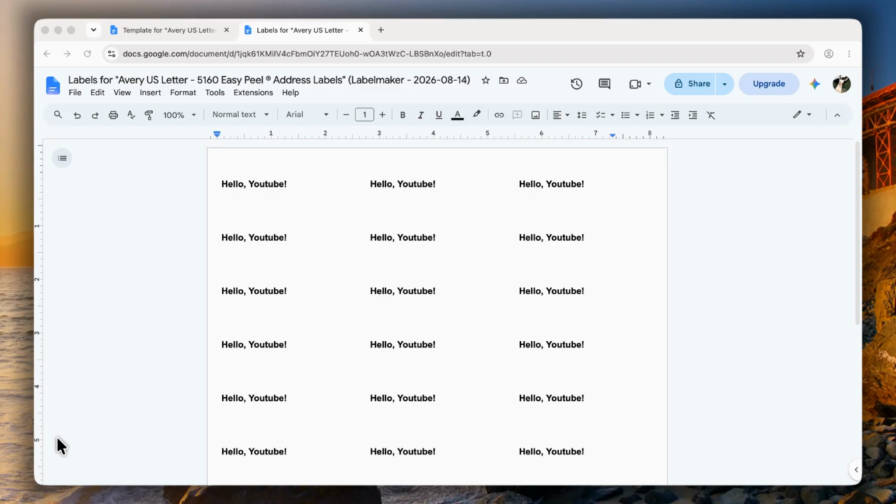In the print settings, double-check that the destination is set to your printer and that the paper size matches your label sheets. It's crucial that the margins are set to default and the scale is at 100% to ensure the text aligns perfectly with the physical labels. Once everything looks correct, you can proceed to print.